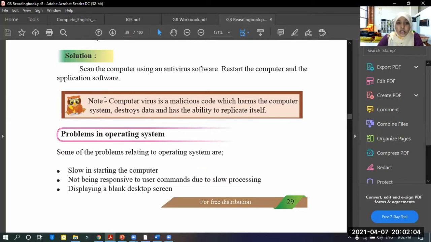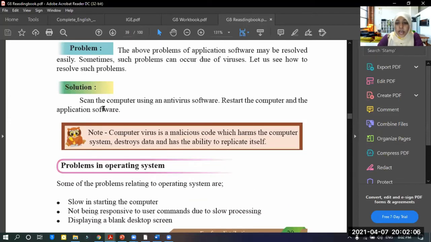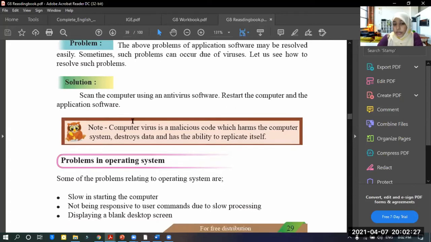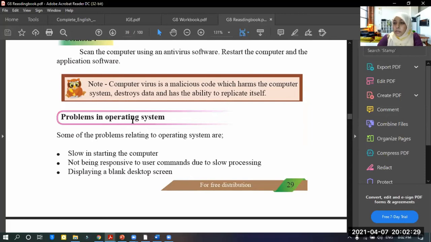So there is a note. Before the note, there is a solution. Scan the computer using an antivirus software. So there are antivirus softwares in your computer. Scan your computer and check whether there are viruses or not. Then restart the computer and the application software. Then sometimes it might work.